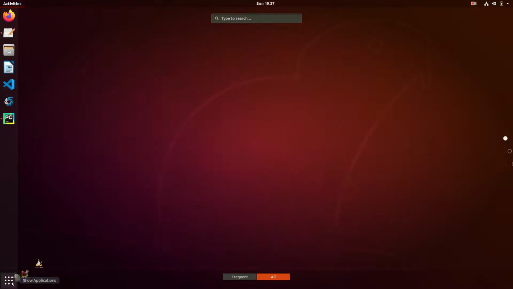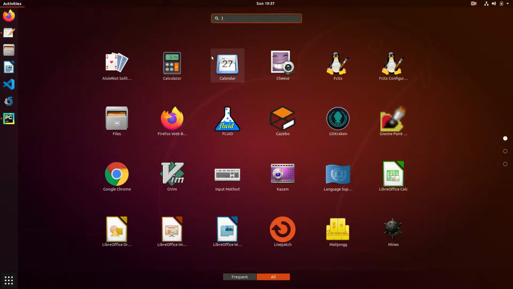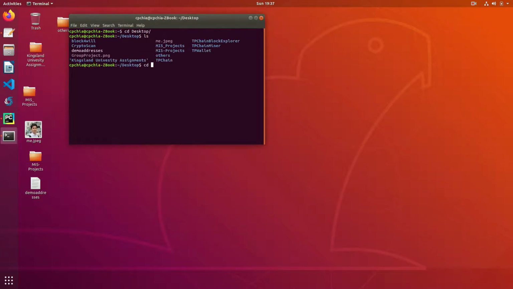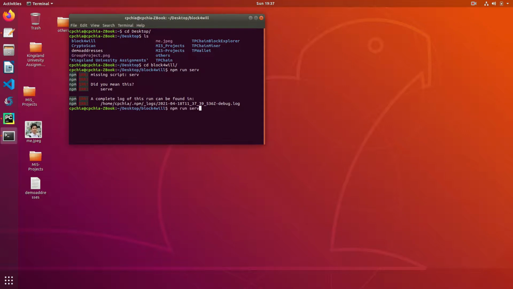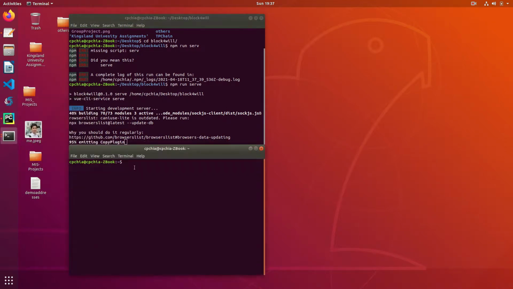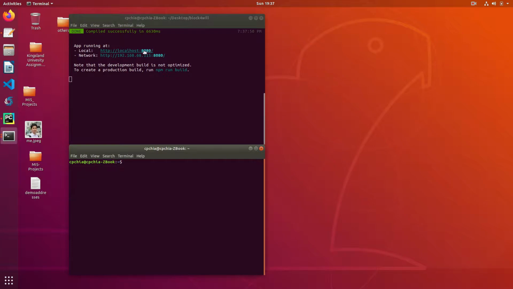So let me run this application first. npm run serve. Okay, the server is running here. This is S0 for the application.